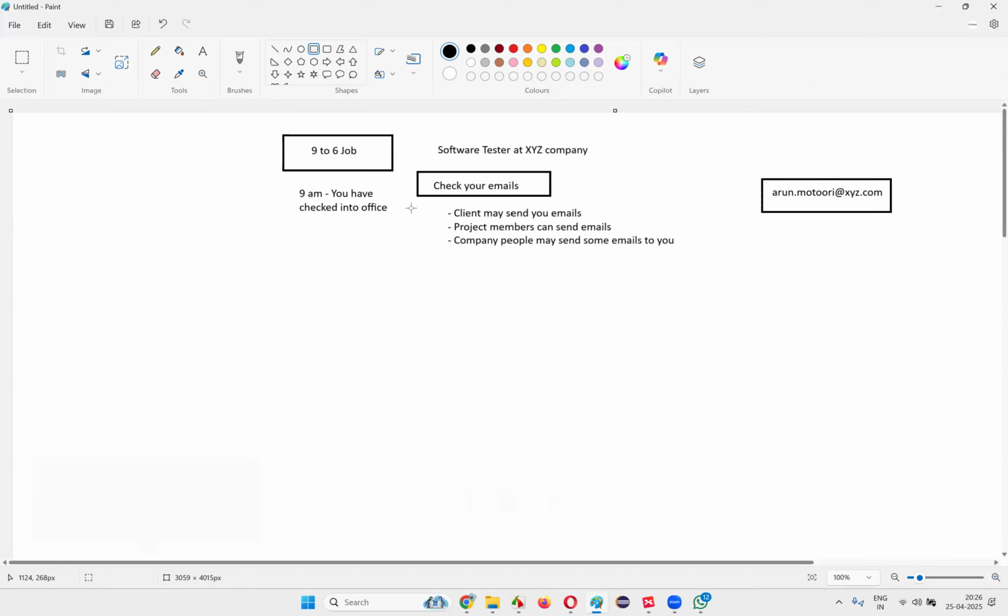Anyhow, the moment you reach office, the first thing we have to do is open our email box and see if any important emails came. Accordingly, we have to reply to the emails. That's the first thing. And the second thing that may happen here, not in every company, guys. In some projects I have worked, I have to take calls. A client side coordinator used to be there for us.